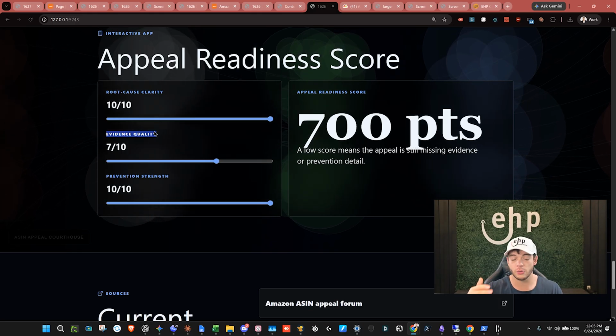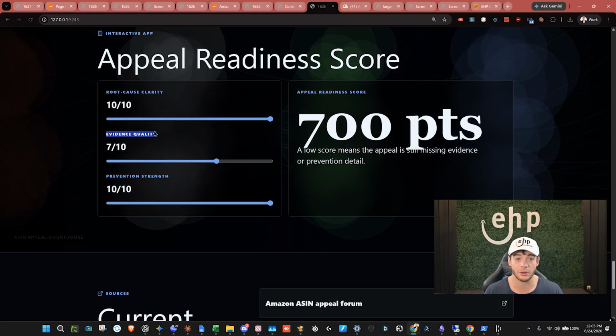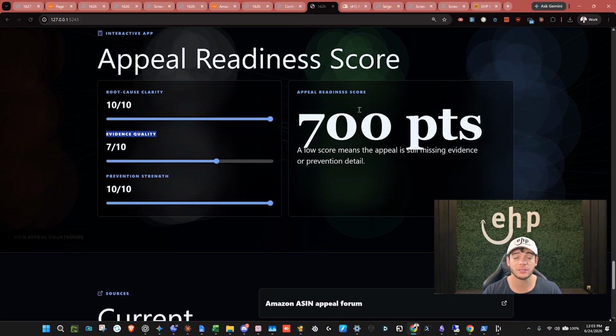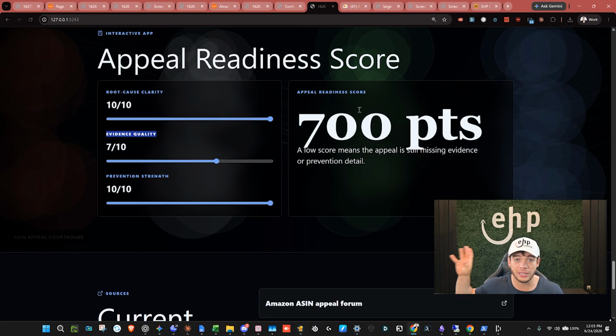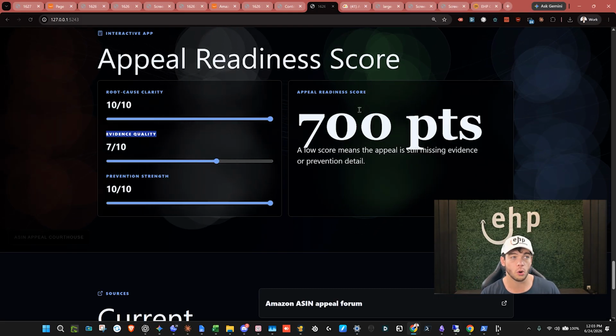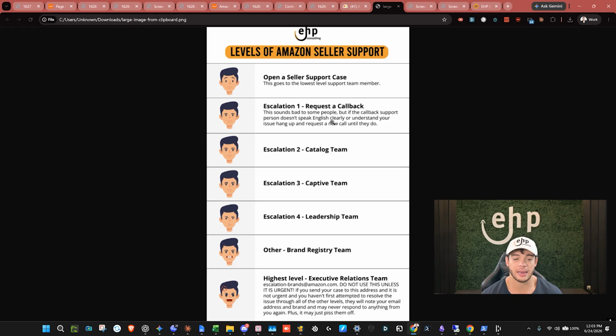But you're going to increase the evidence quality by providing more documents if you don't have the initial document that they're asking for. Now, if they're asking for a certificate of analysis, it's time to get your big boy, big girl pants on and actually get one, right? Which should cost less than $2,000 depending on your item.